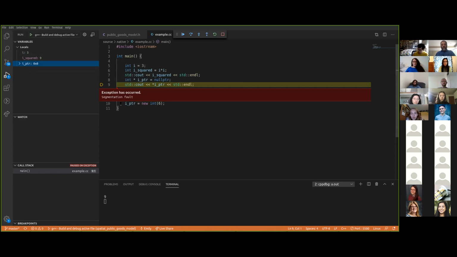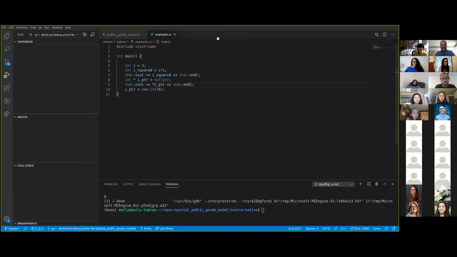This is a very simple program and I don't have calls to other functions, but if I did, they would show up in this call stack and you'd be able to step through all of the different levels of your call stack. So for instance, if I were to, let's see, I want to make sure there's nothing else I wanted to say about this before I demonstrate that. Okay, yeah, so I'm gonna stop that for now.